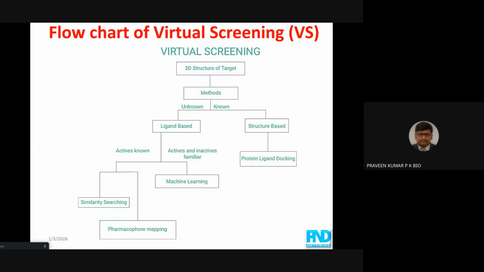Now, next is the flowchart of virtual screening. Virtual screening can be classified as ligand based and structure based. In structure based, if you go with protein-ligand docking, we generally go like this. The structure based approach is ligand-protein docking.